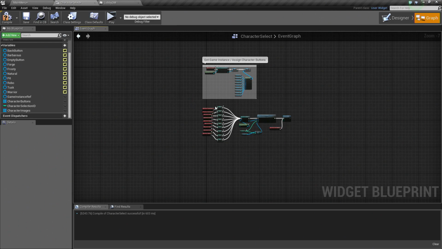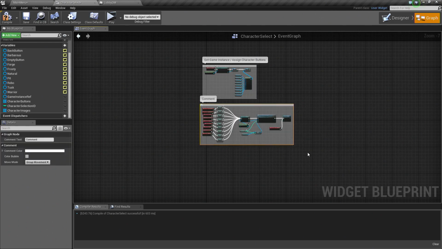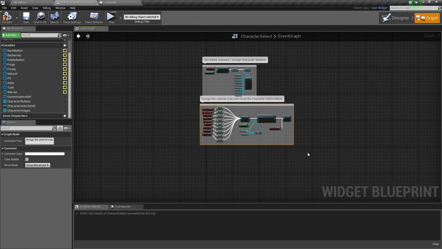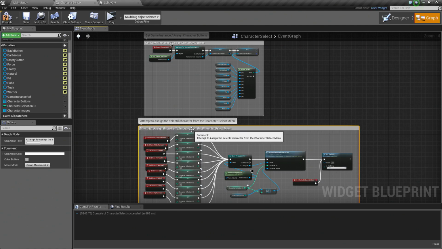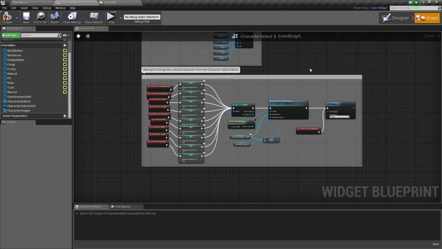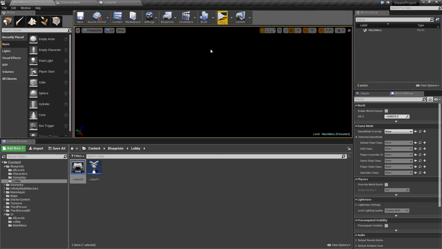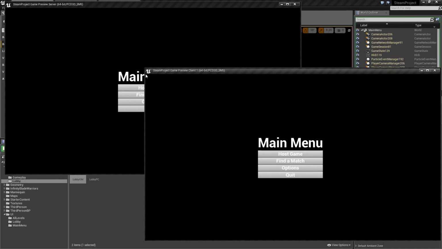So let's add a comment around this. And this is assign the selected character from the character select menu. And actually, I'm going to add one more thing to this comment at the beginning. Attempt to assign, because it's not necessarily going to assign, it's attempt to assign. So with all of that, let's compile and save. And let's test this out. Hopefully I didn't miss anything.